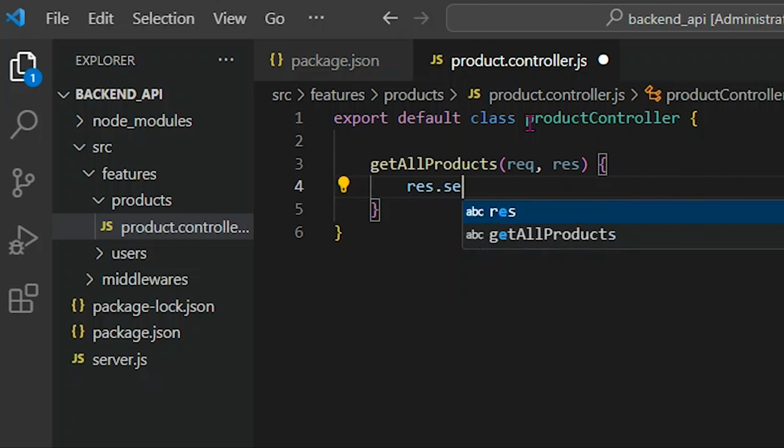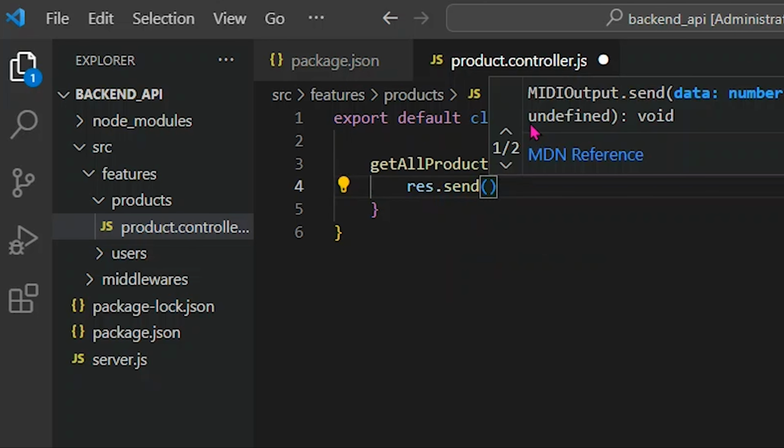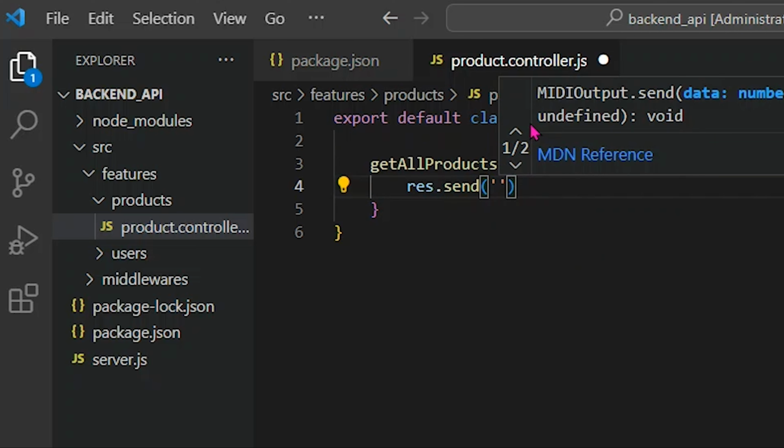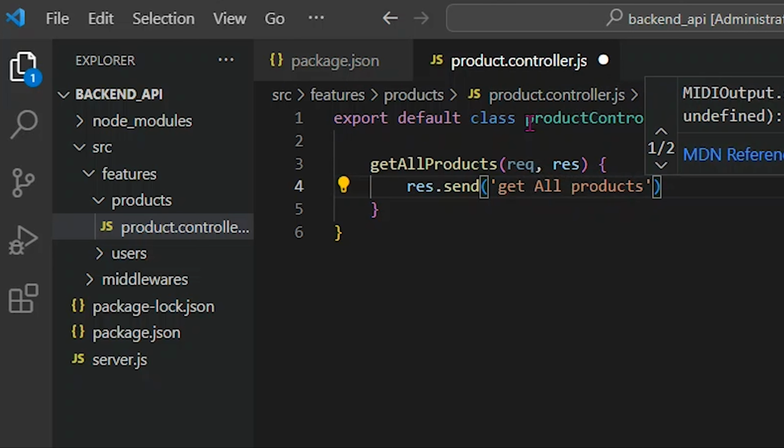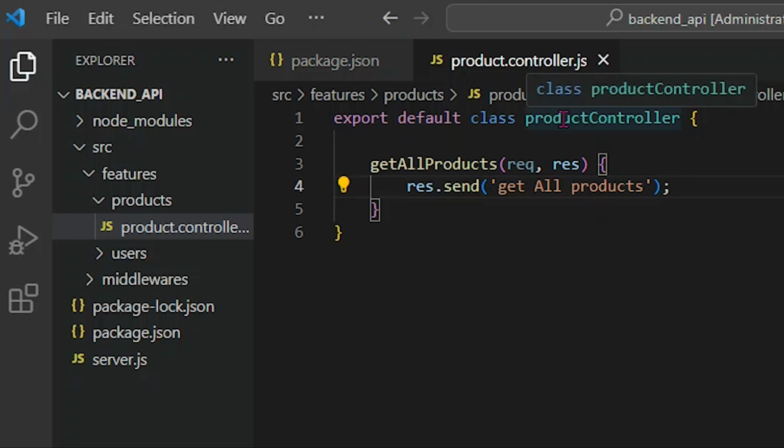and we will send simple text with res.send, and this text will be like "get all products". This is just for demo purposes. We will be adding this to create routes. I will be showing this.